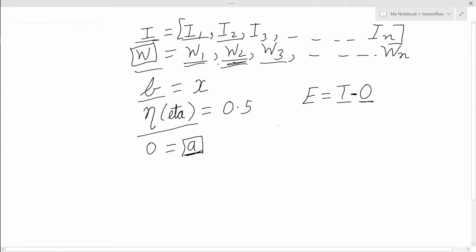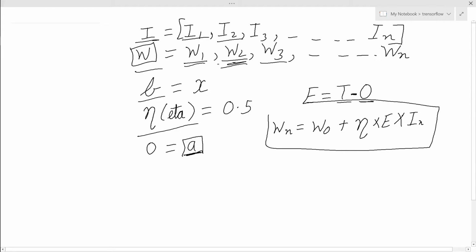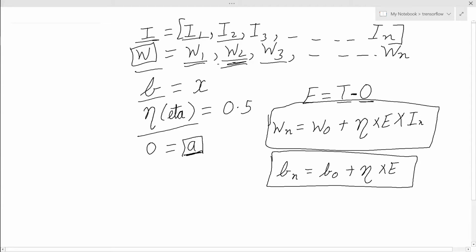So now that we know what error is, let's take a look at how we can modify our weights. So let's say W new is equal to the value of the older weight, so W old, plus the learning rate, that is eta, times the error times the input that is related to that weight. Okay, so this is the equation that will be used to modify our weights. And now let's take a look at the equation that is used to modify our bias. So I'm going to say B new is equal to B old plus eta times the error. Okay, so you can use this equation to modify your bias values.